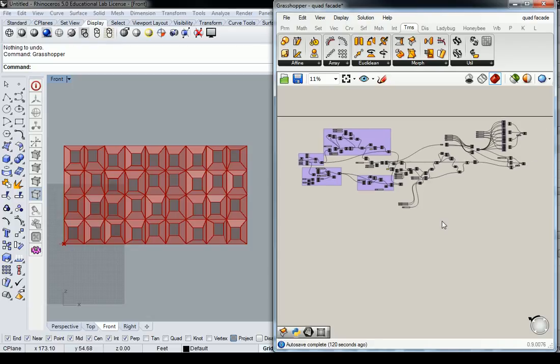So I just want to go through how unique of an opportunity it is using Grasshopper to make a simple modification.